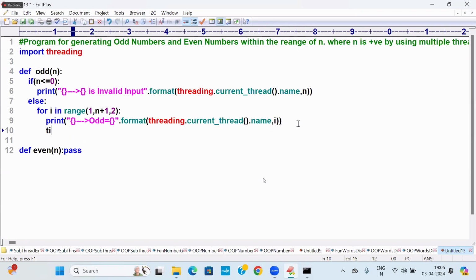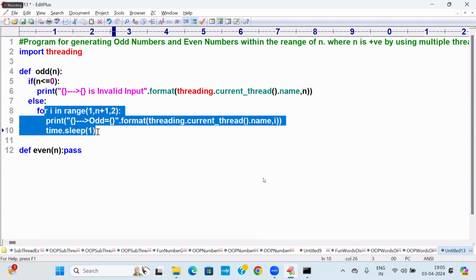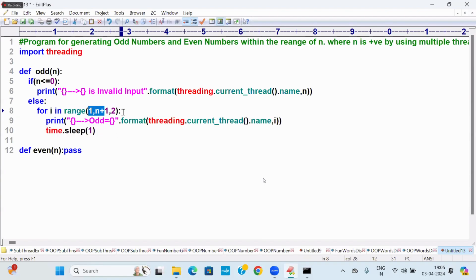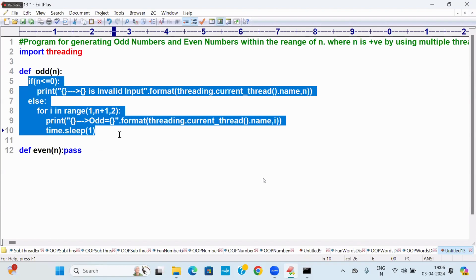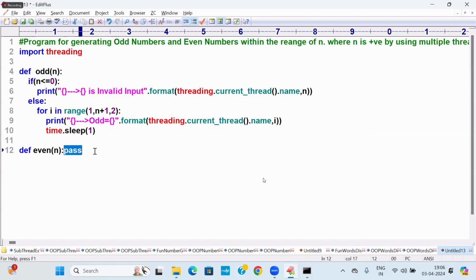Now I just want to slow it down a little. For clarity purposes, I will use sleep of 1. Sleep of 1. This is repeated for how much time? Until my given number is finished. Understood? Similarly, the same logic I will write in the even function also.